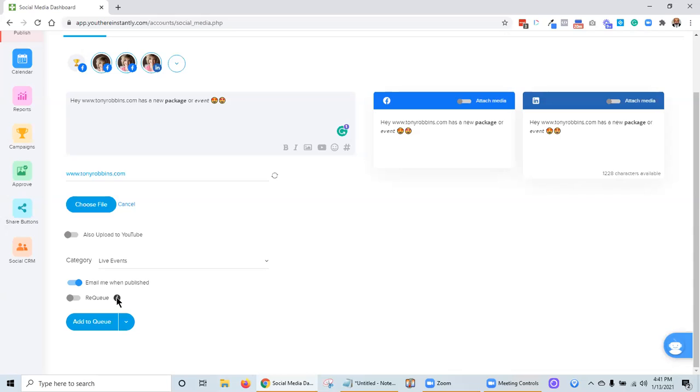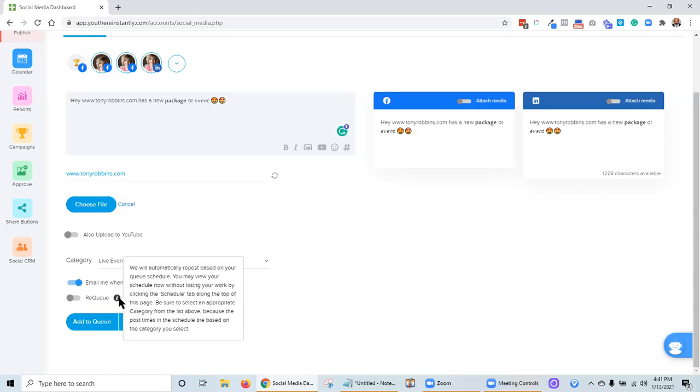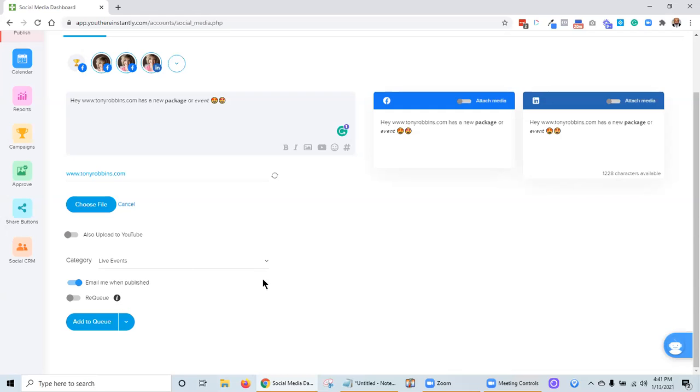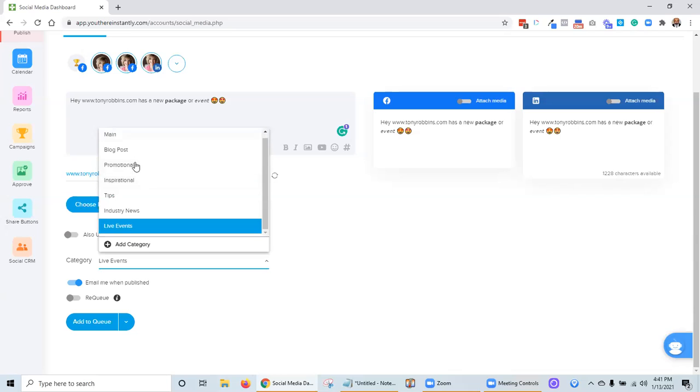Now, what requeue does, we can hover over this, and anytime you see an information icon like that, you can see what it does. But let's say for inspirational, we have 20 different inspirational posts that we want to get out there, it's going to shift everything to the bottom. So if I have 20 of them and I requeue 5 of them, once this tweets out or goes out to the social media, it will go to the bottom of the queue. So I can requeue this.